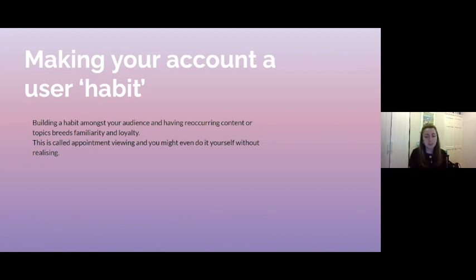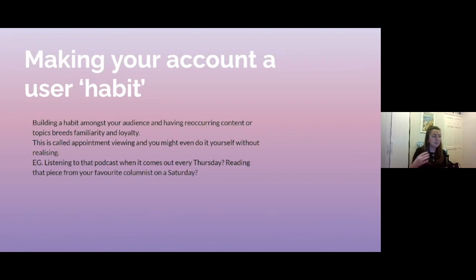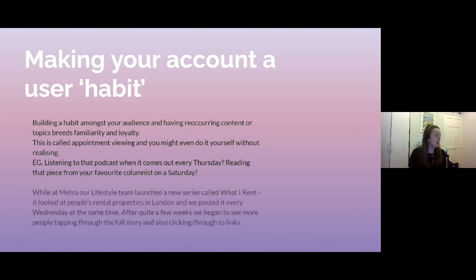And you actually might even do it yourself without realizing. So if you listen to that podcast that comes out every Thursday, reading that piece from your favorite columnist every Saturday, that's you making time to engage with that content. And that's something that you can do as a journalist on social media.